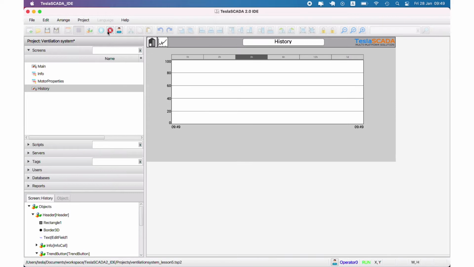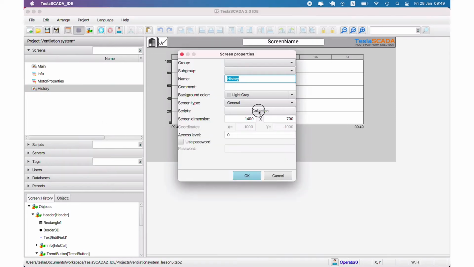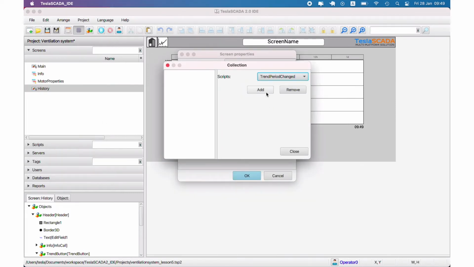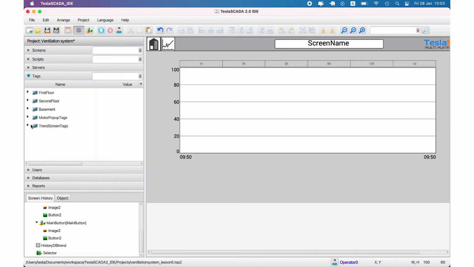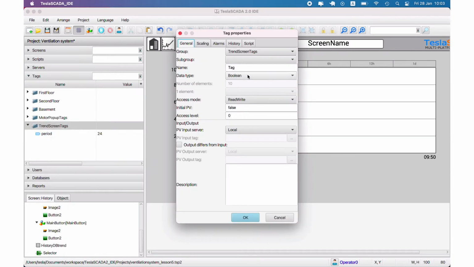So we get value, but we didn't because we have to add our script to our screen, bind to our screen. And let's check. It works. You can see our time period is changed depending on button we click of our control object.